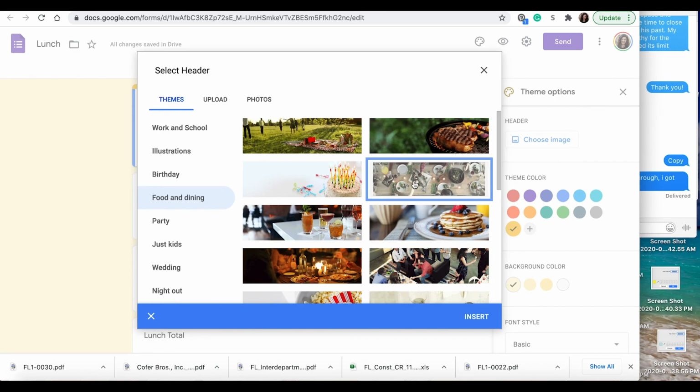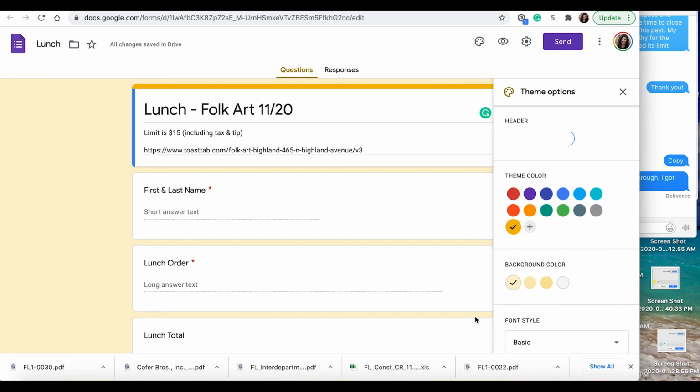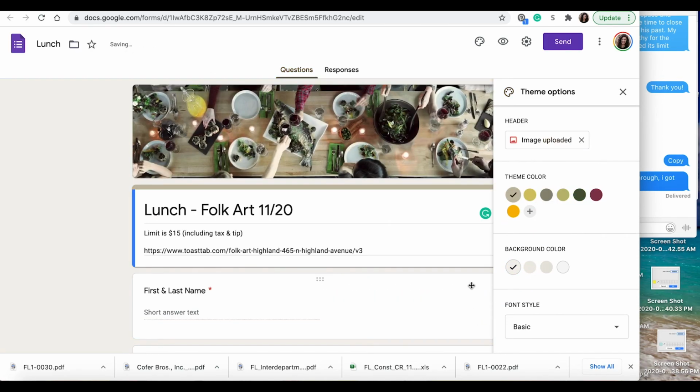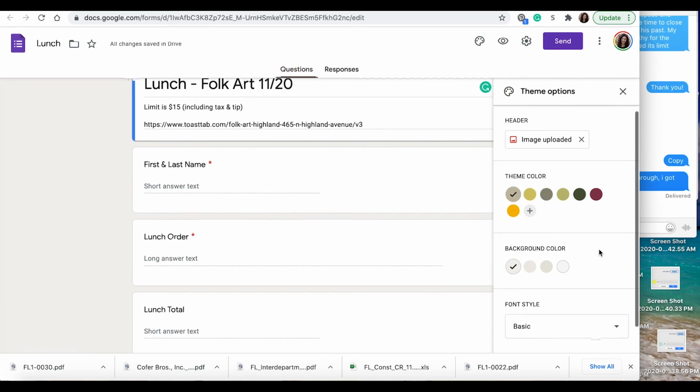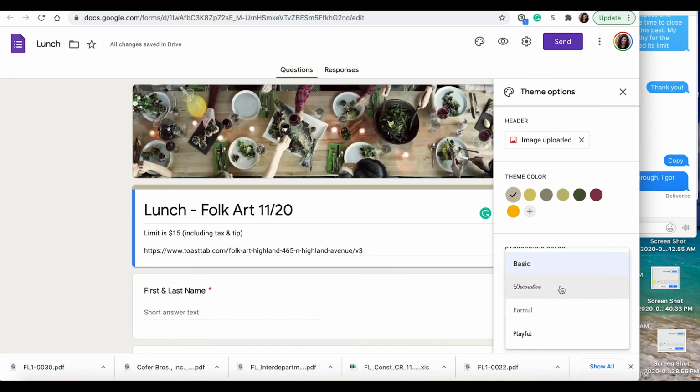Let's see if they have anything fun in food and dining. Oh, look, they do this little family style photo. Great, so I'm gonna put that in. And I can change up the theme color if I want. Change up my fonts. So you can really cater the look of these surveys based on the event you're trying to do.